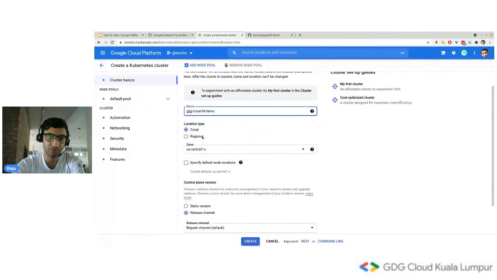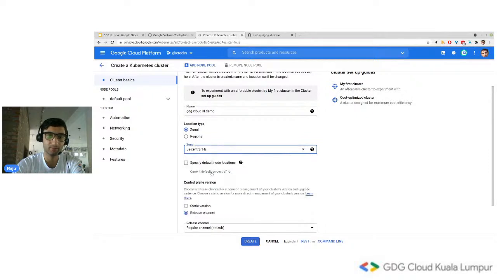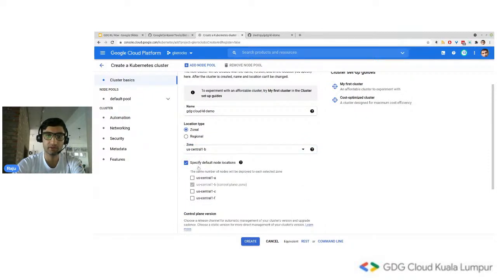And we want it to be zonal or regional. If you want to make it zonal, we can give it a specific zone where we want to run our master. So I'll select 1B, or we can have multiple nodes running. That means US Central 1B will have the master of Kubernetes, and multiple zones will have the nodes running. I'll select the regional cluster, running on US Central 1, and the node locations I want to be A, B, and C. That makes our cluster highly available with a very good SLA as well.